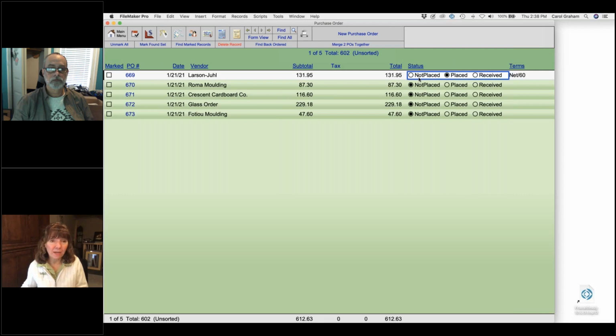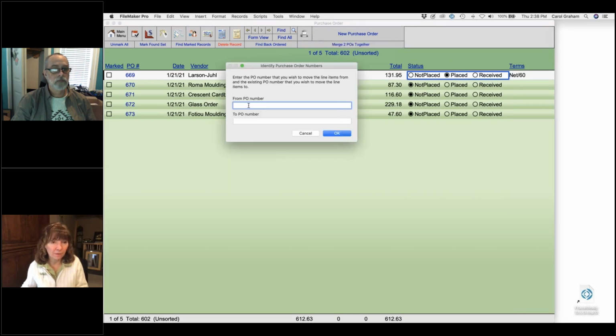But then going back here, if I decide that I've got my Roma order and there isn't very much on it, but I also have my Crescent order and I want to move that over to the Roma order, I can merge 2 purchase orders together. Just take a look at the numbers on the left-hand side, and then at the top of the screen, you're going to click on the button that says merge 2 POs together, and it's going to ask you for the first number. So I want to keep the one for Roma because that's what I'm going to use.